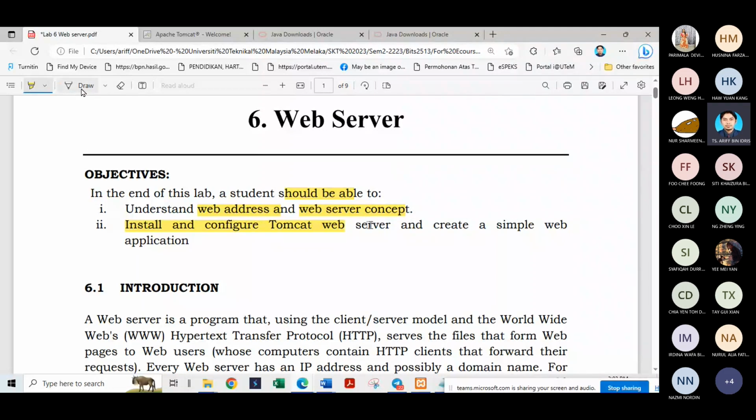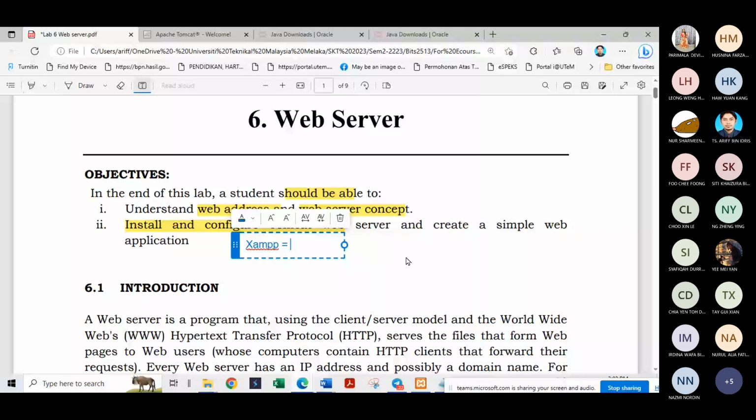Alternatively, you may also install XAMPP. XAMPP is what we call a web authoring tool, with which you can easily create web pages, and you can have a web server. You can make your PC a web server, and you can store your web files there. Then you can access the files as if you are connecting to the internet.